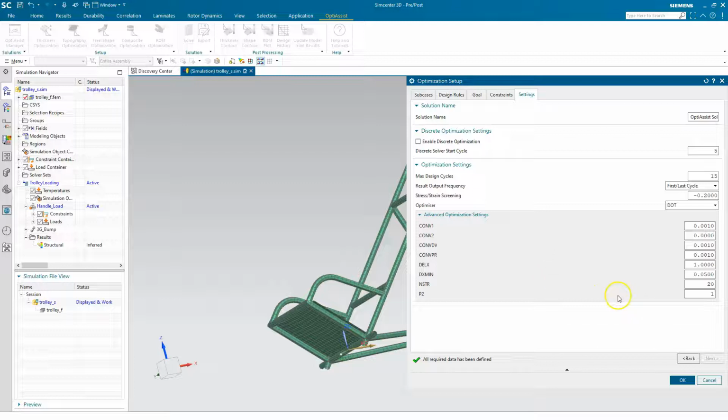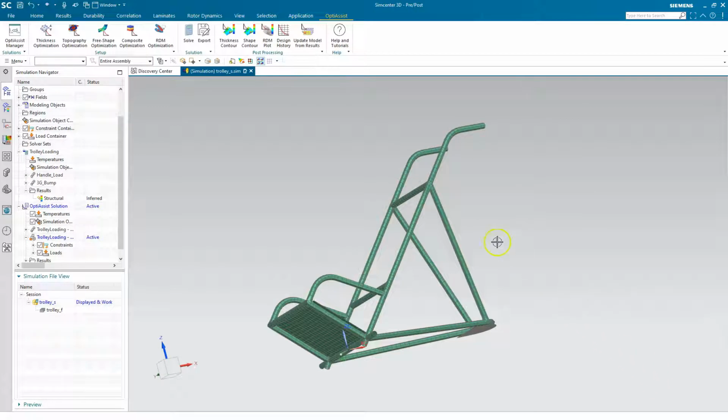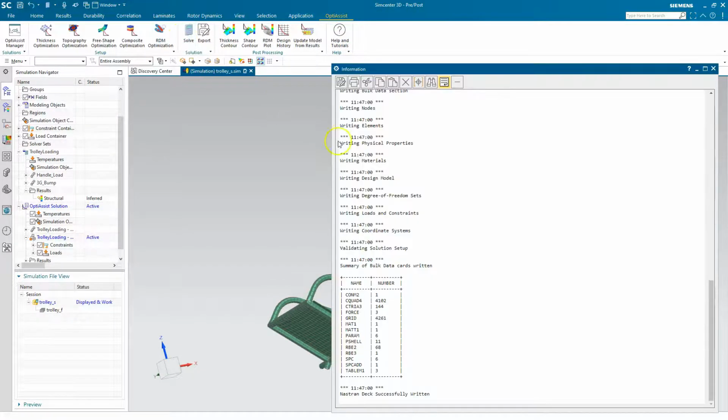And this brings us to the Settings tab. All the default settings are absolutely fine for this optimization. Therefore, we'll click OK. Refer back to our OptiAssist tab and hit Solve.